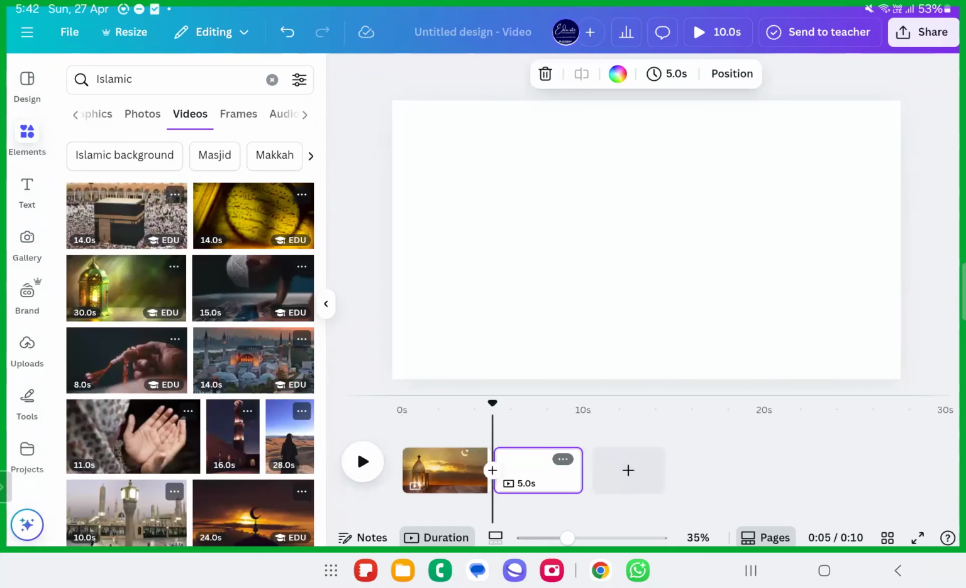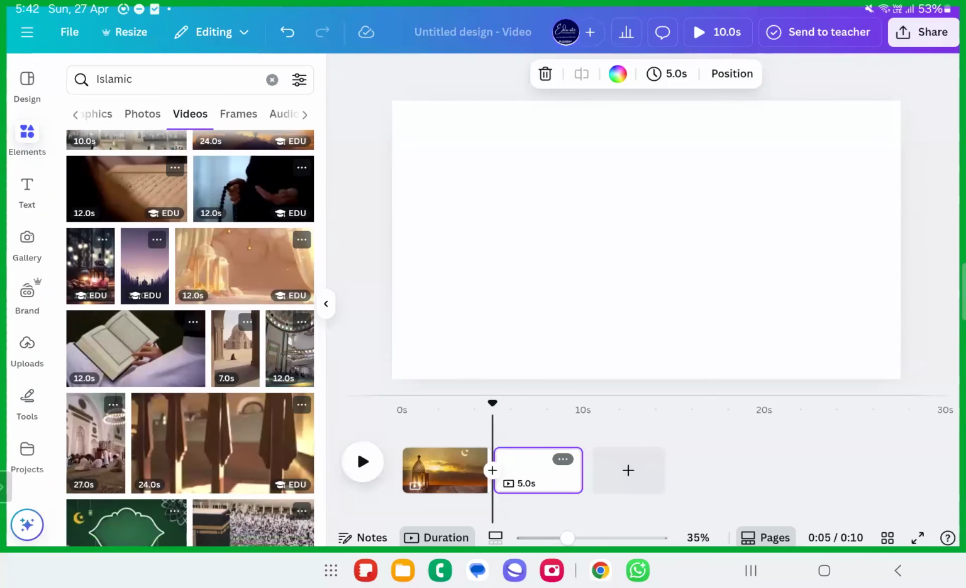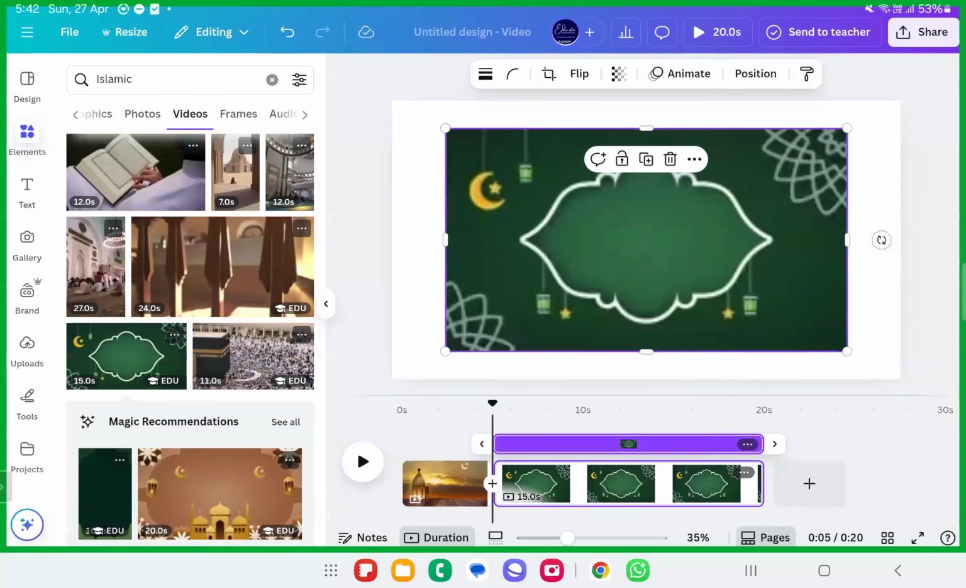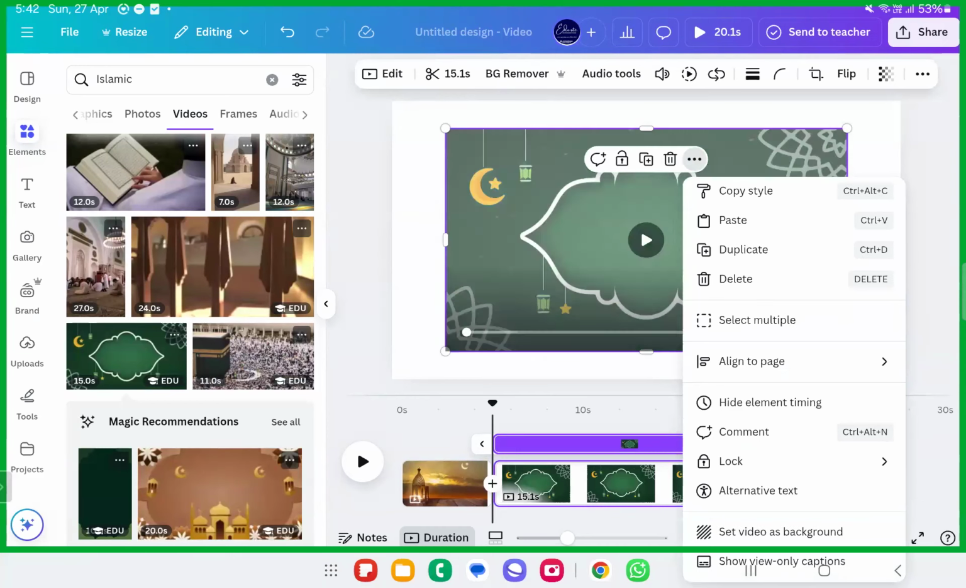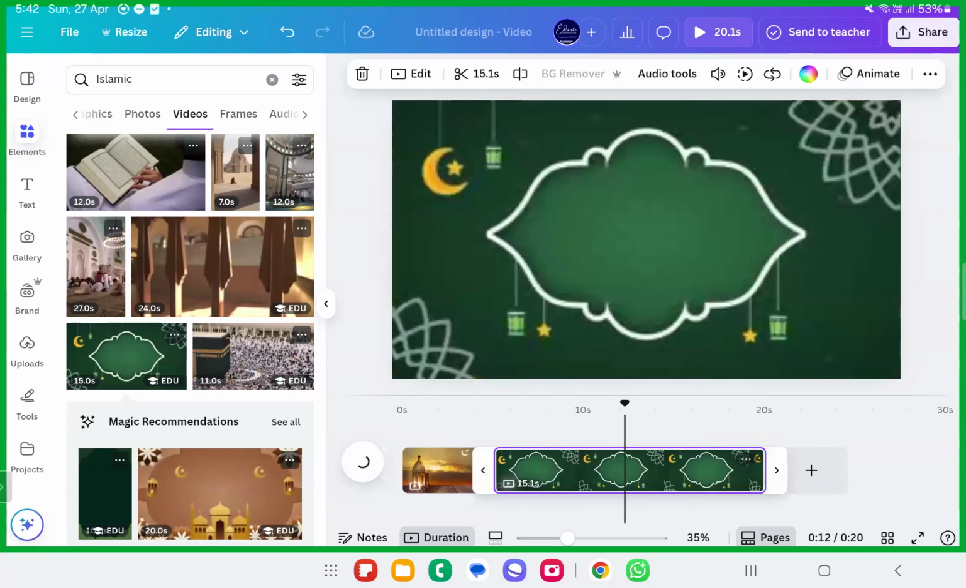I'll add another page. See here, you can add a video. For example, I'll take a short one because it will take much of my internet data. So I'll take a 15-second video. I'll add this as a background. Set video as a background. You can add an image as a background. You can add a video as a background. Remember that: image as a background, video as a background.